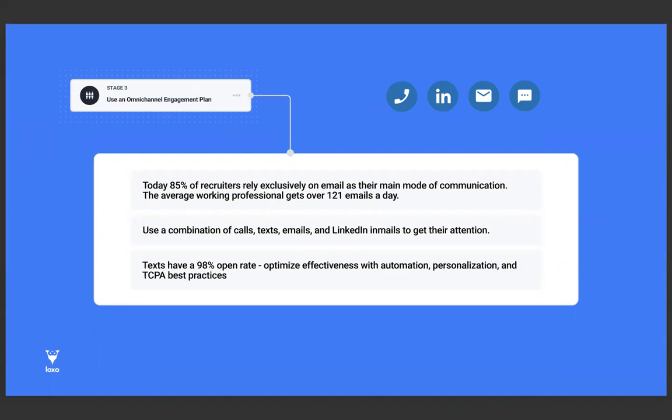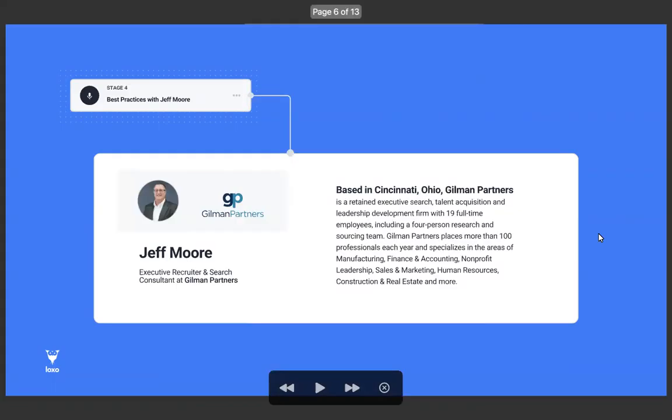All of this speaks to the importance of integrating text messaging as part of your outreach campaign omni-channel engagement plan. You want it to be a mix of text messages, outbound emails, LinkedIn actions, and other kinds of ways that you can engage with the candidates or the contacts.